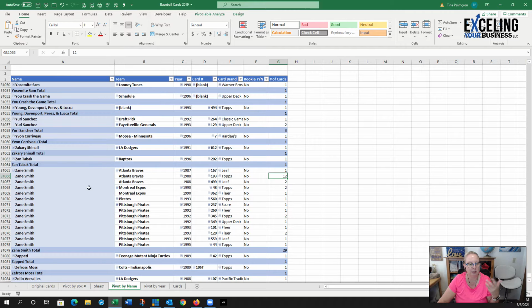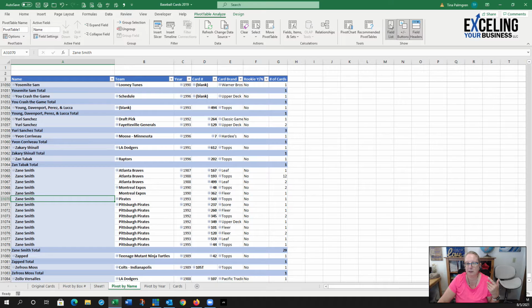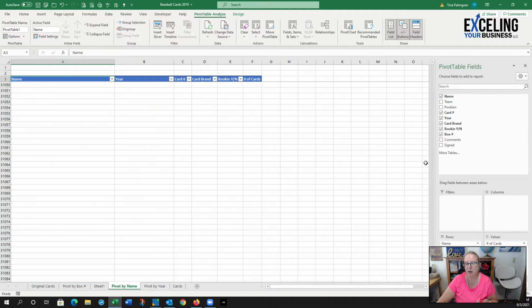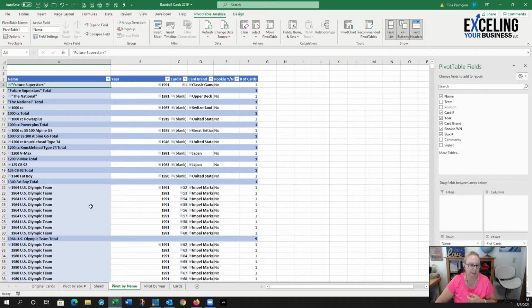If I wanted to, so this is just a pivot table. I'm going to look at the fields. I could take out and change the pivot table. That's what's really cool about a pivot table. So I don't need, maybe I don't want to know the team. So that just made the spreadsheet a whole lot smaller. So now you can see I've got U.S.